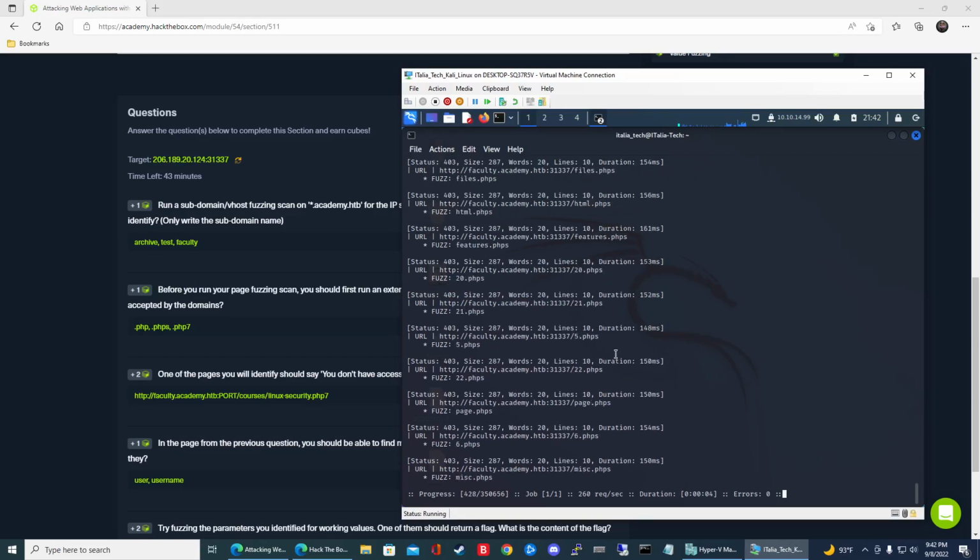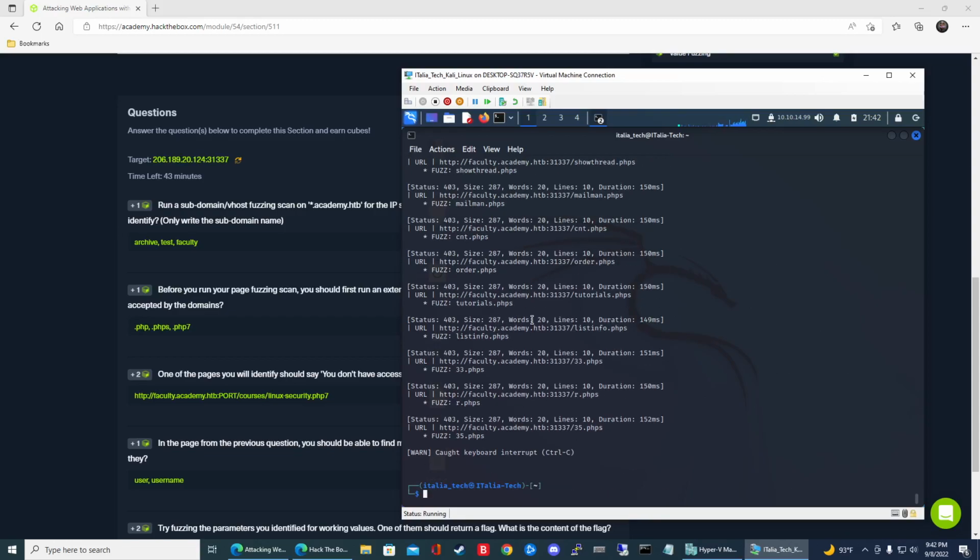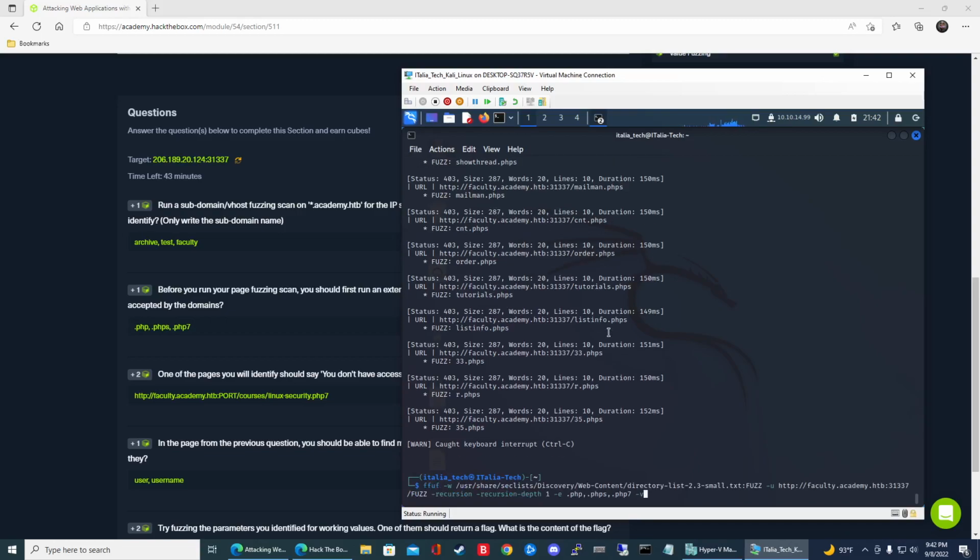So now we get a bunch of output. To filter this down, let's Control C. Our common size is 287. So let's go ahead and do that. -fs 287. Go ahead and hit enter.